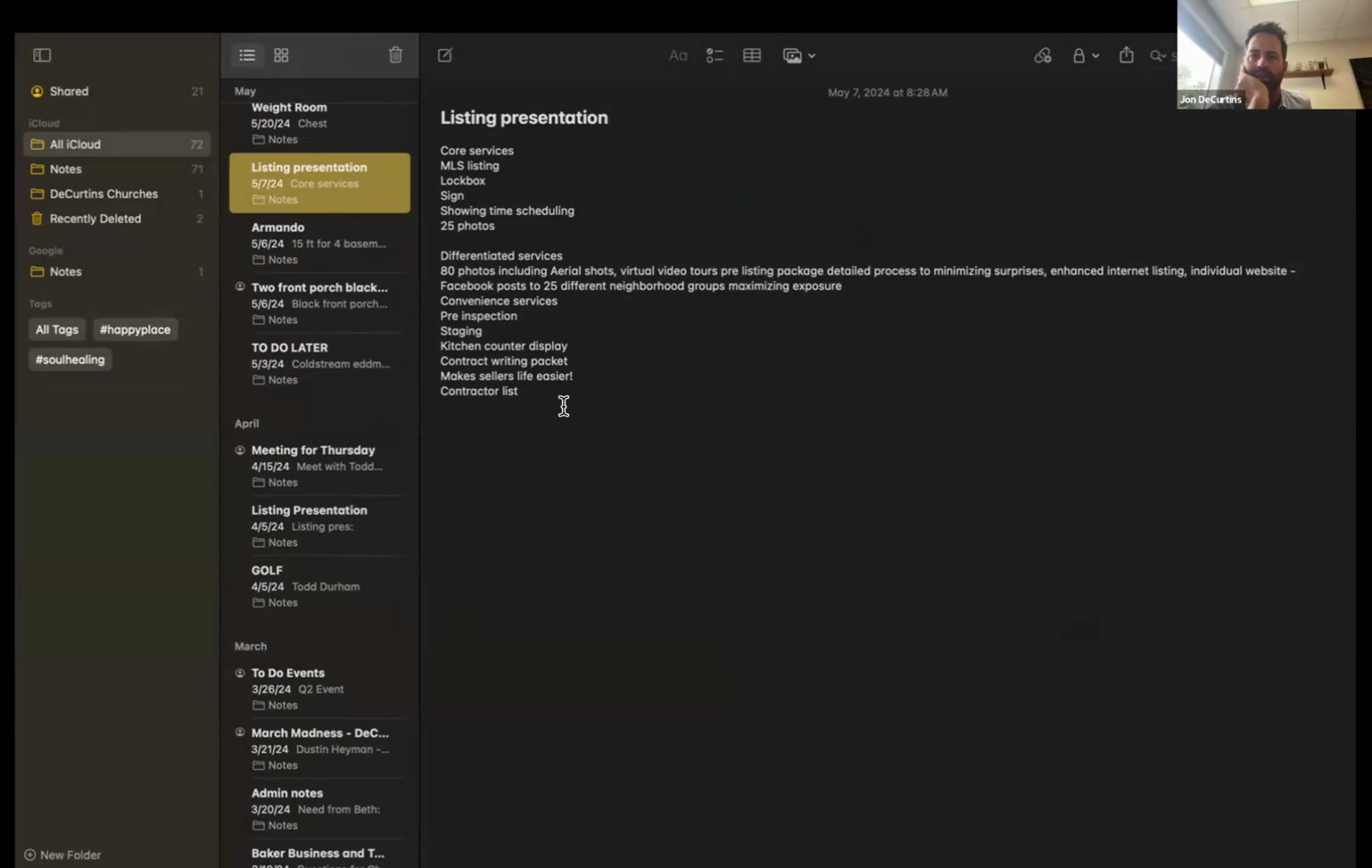Yeah. So Larry Kendall, in his book, talks about core services. So I need to add this to my listing presentation: core services, and then differentiated services. So what sets me above and beyond the next agent? Okay, 80 photos, aerial shots. I always talk about aerial shots. That's going to be an $80 add-on. I do a $65 Lux editing so that the pictures are super clear and brighter. Facebook posts, that's my social media blitz.